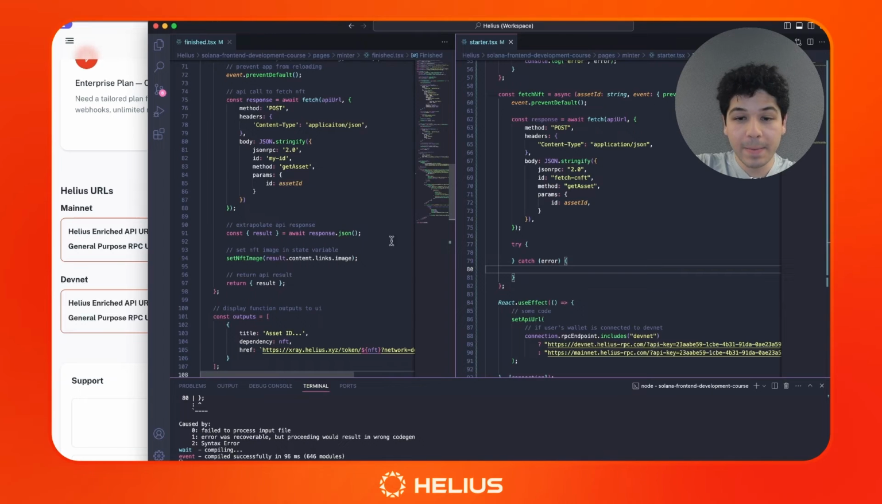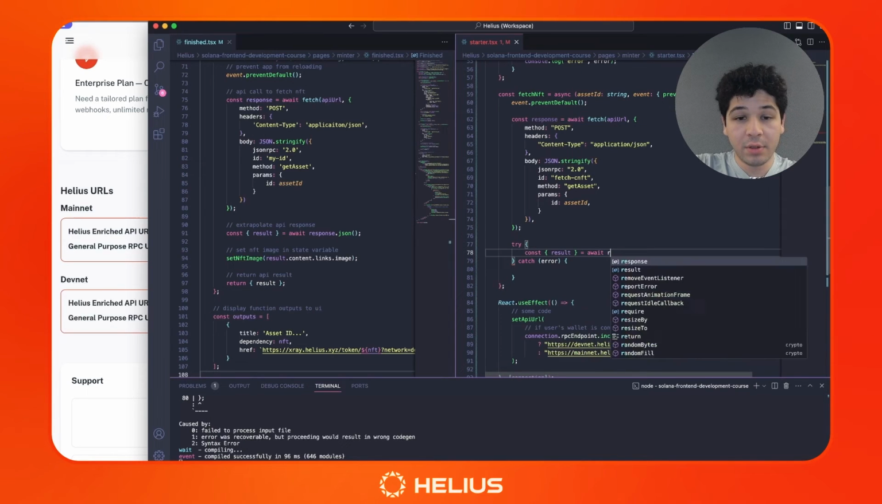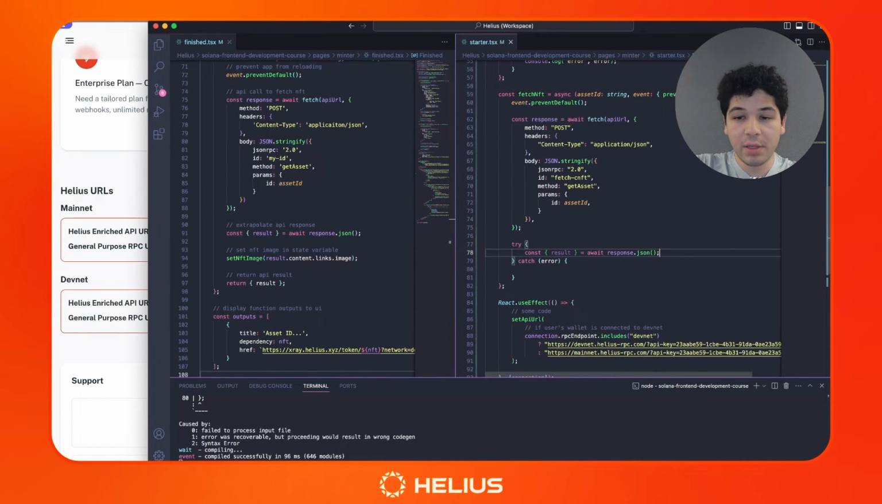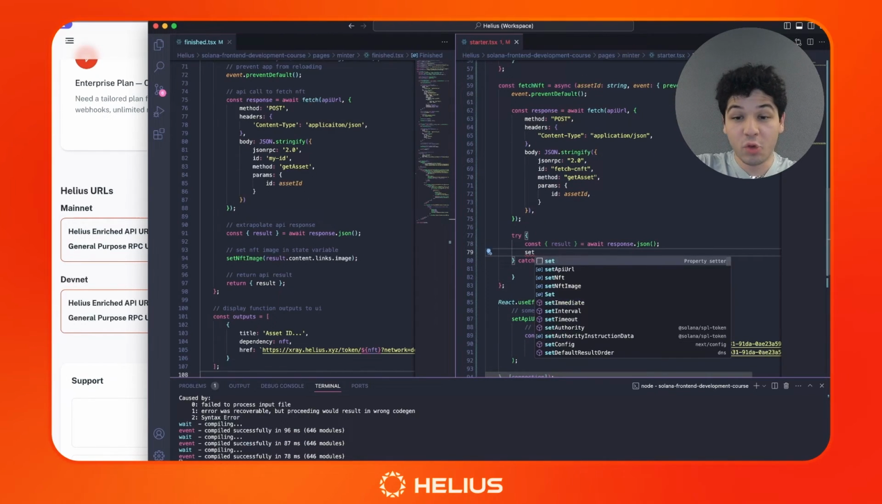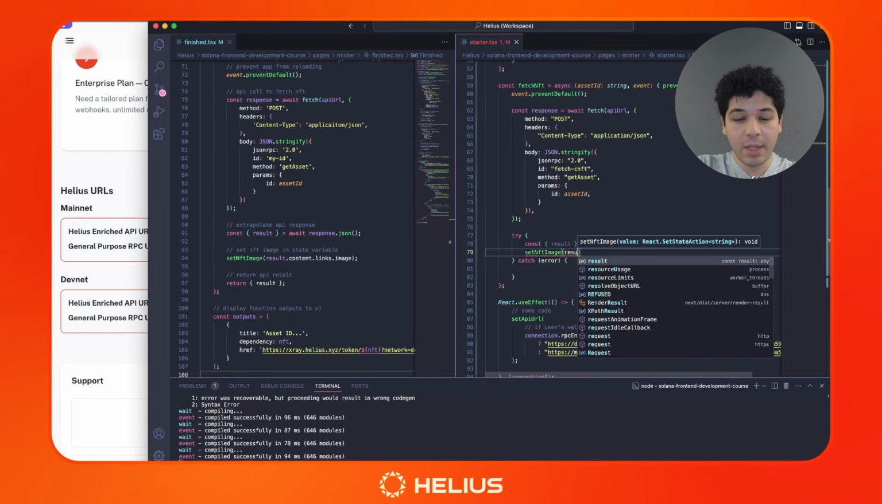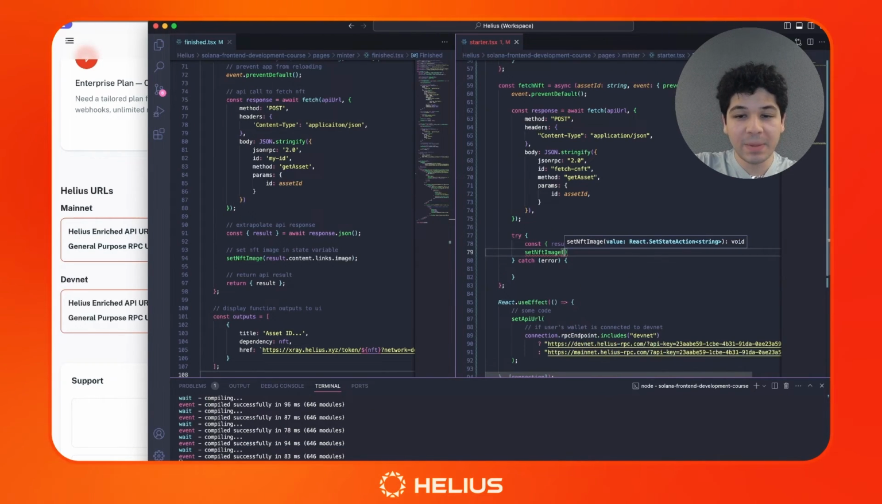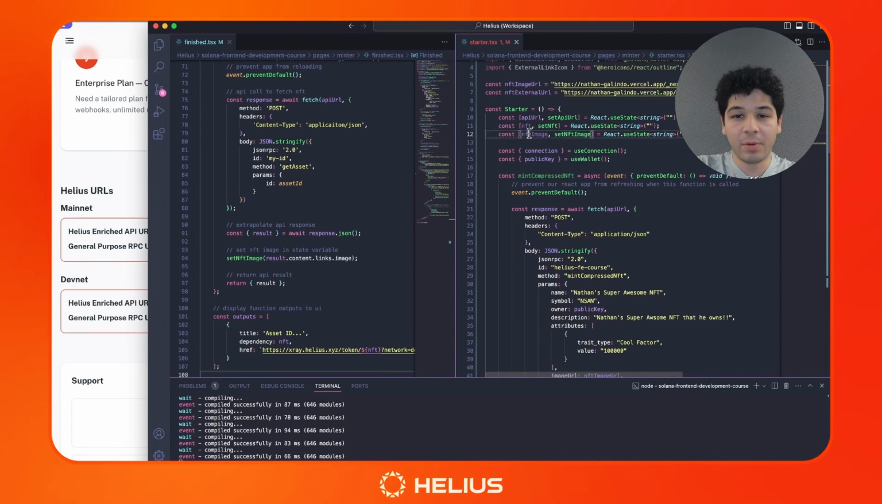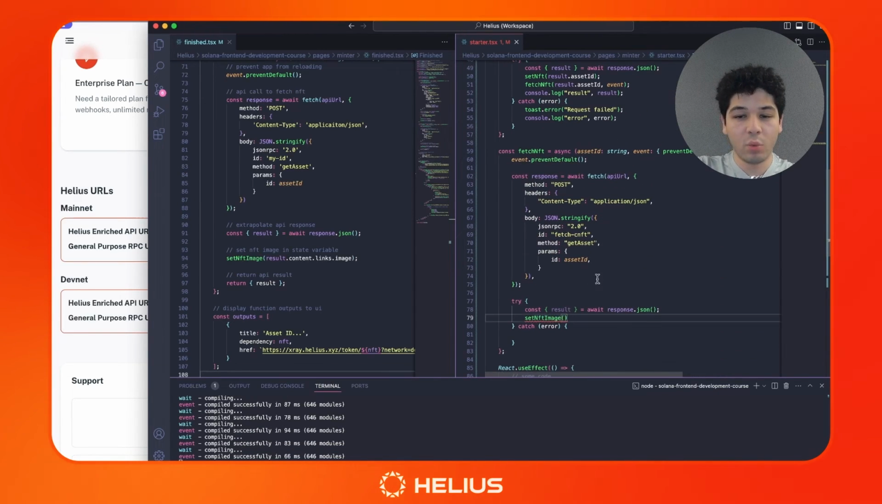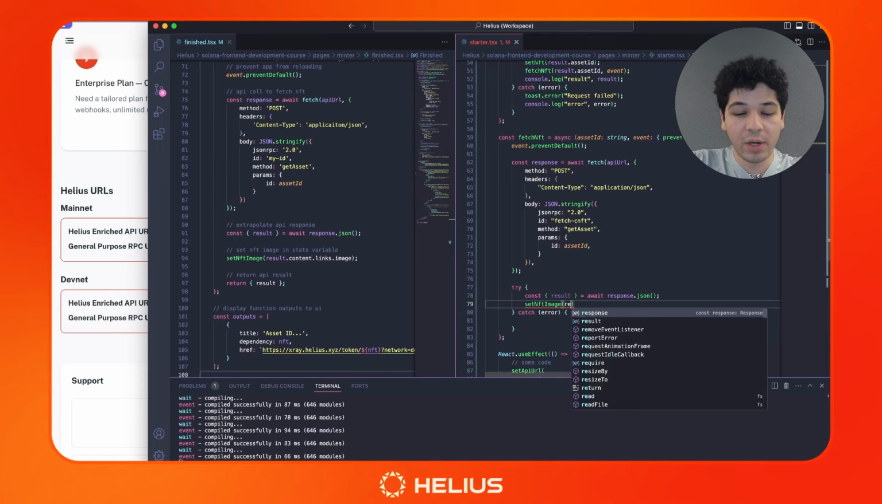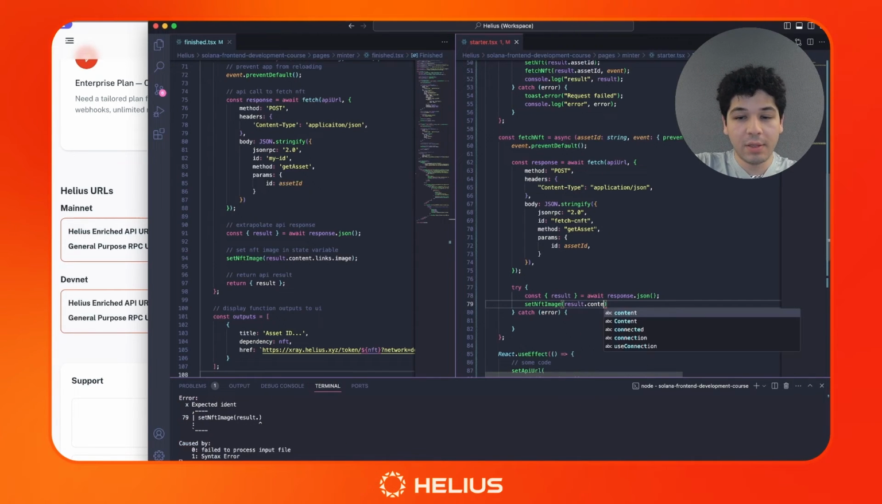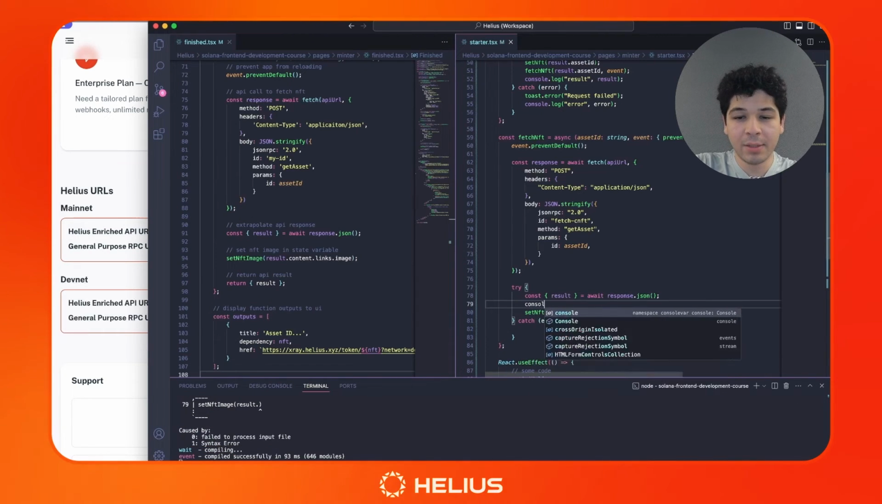And within the try block, we're going to extrapolate that result value from the API call that we just created. And assuming all goes well, then we're going to update our NFT image state variable that we declared at the top of our app with the NFT image URL of the NFT we created. And we do that by saying result.content.links.image.